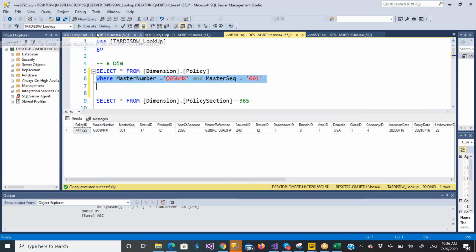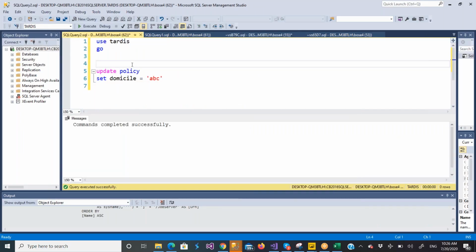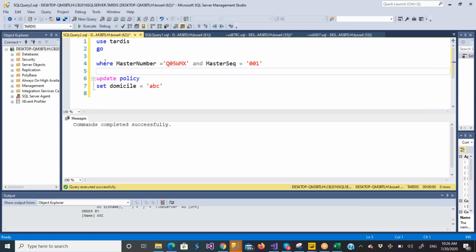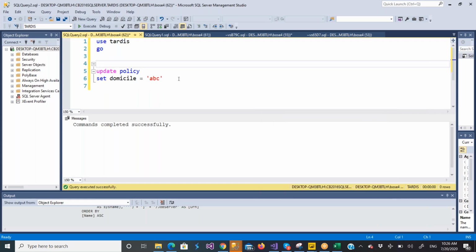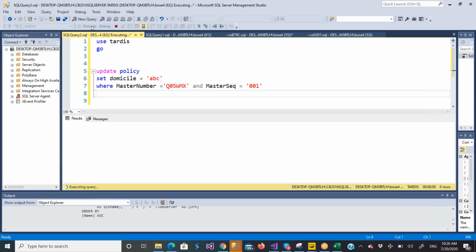For this, you're updating it. Okay, where has to come after set, not before that, right? Come down and paste it. Very good. You execute this statement first.